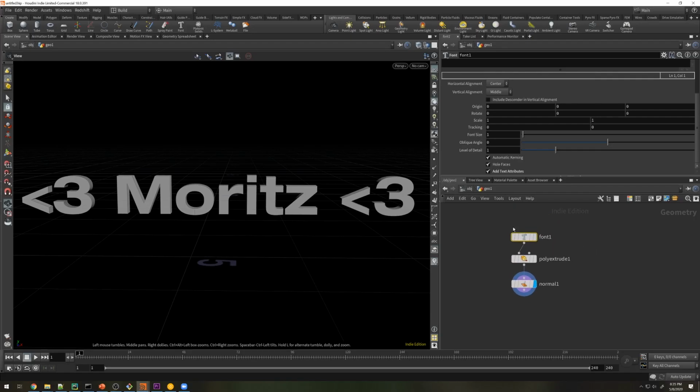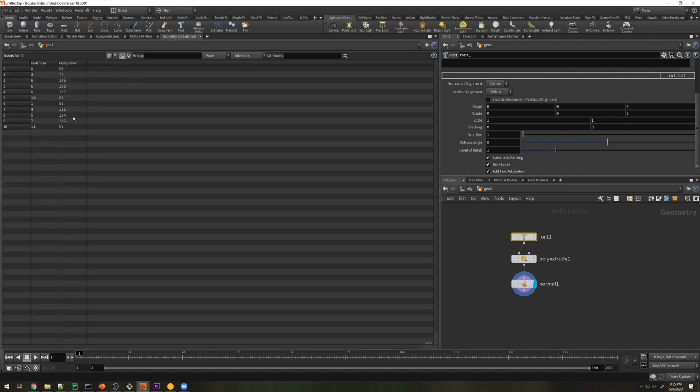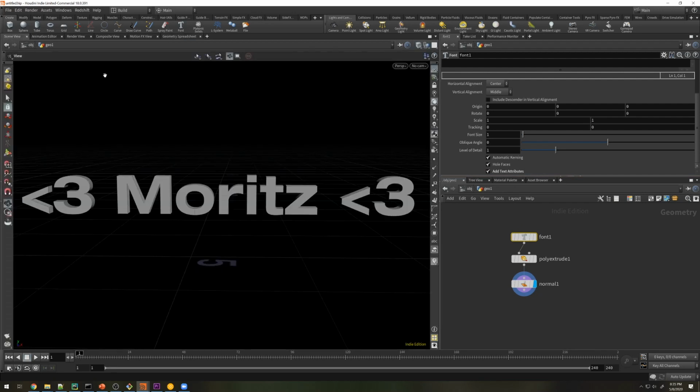Okay, so here I have a pretty basic text setup. I have a font SOP, I'm extruding it, and then I'm setting vertex normals. The only interesting thing here is that on the font SOP, I've enabled add text attributes. This means that on the primitives, I'm going to have attributes that tell me which primitive belongs to which letter form. I'm going to need that later.